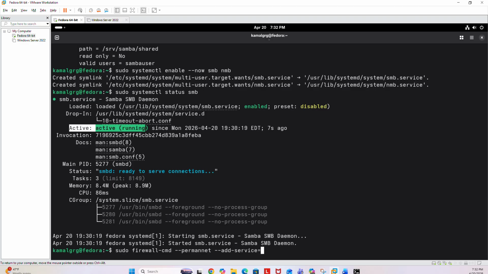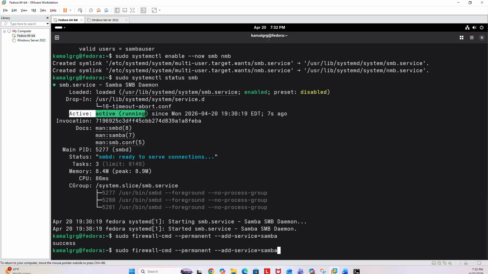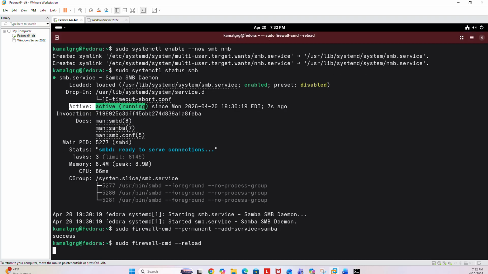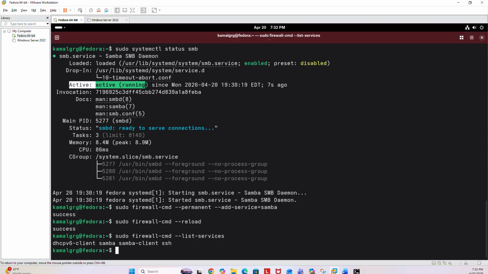Sorry, let's see this. Samba permanent, and okay, success. Let's reload and check. Okay, we have Samba, right? So we are good. Now the other thing we're gonna do is, so what did we do here?